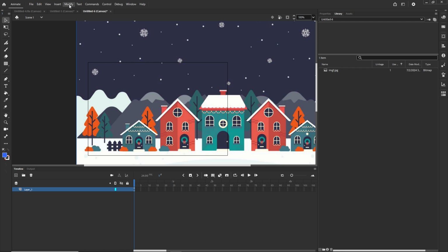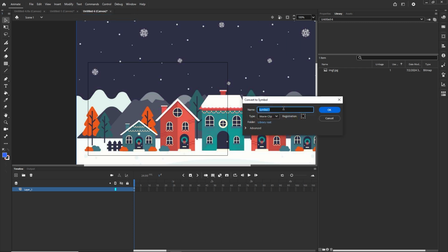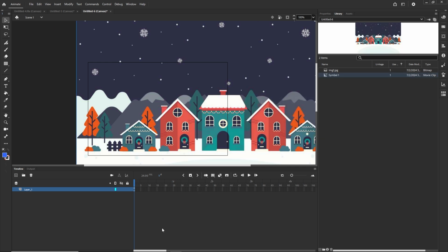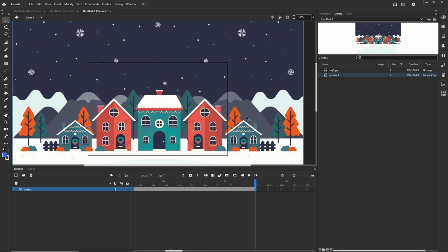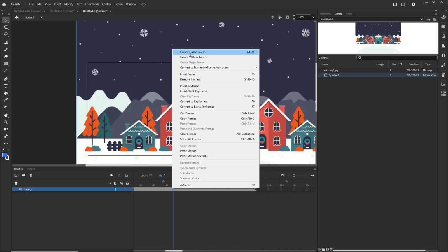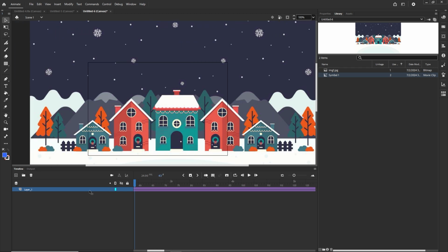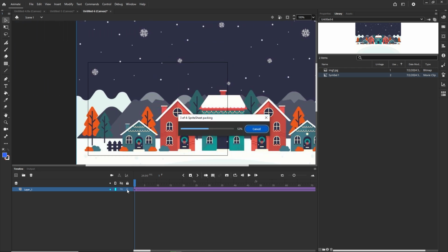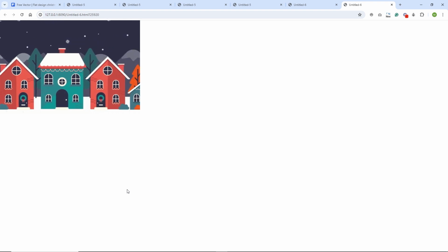So I will click on this, go to Modify, Convert to Symbol, or F8, and I am going to call this symbol 1. That's fine. And I will go maybe one more time to frame 180 like so, F6, new keyframe. And now with Shift to stay on the same line, I move this like so, and I am just going to create a classic tween. So create classic tween, and this is what we are going to have. And I will press Control Enter, Command Enter, and I am going to have this like so.